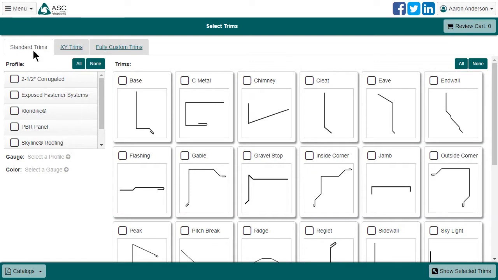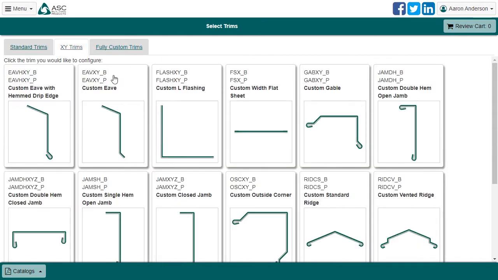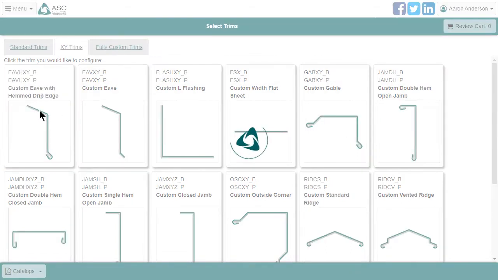Here you will see the standard trims as usual. However, there are now two new tabs at the top, XY trims and fully custom trims. Let's start with XY trims. Here you see our regular XY trims that you may already be familiar with. I will just select the first one.